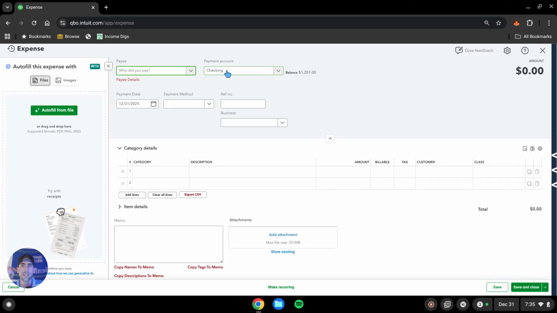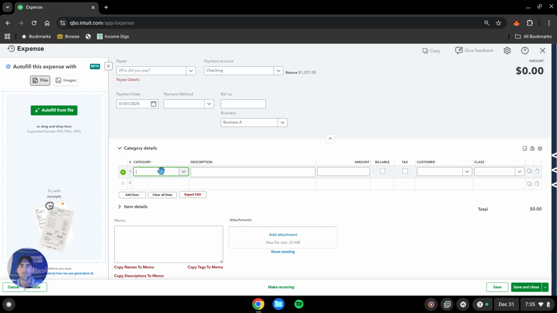So business A has this checking account. Say this is on the first. So each time you're in that bank feed, you got to put the business in. So this is business A. And whatever the expense was. And we'll say this is for rental 1.